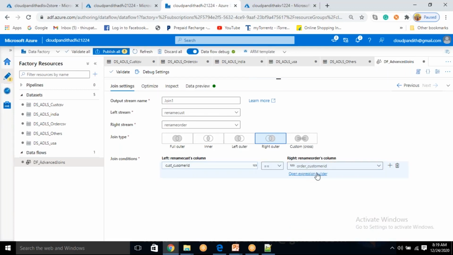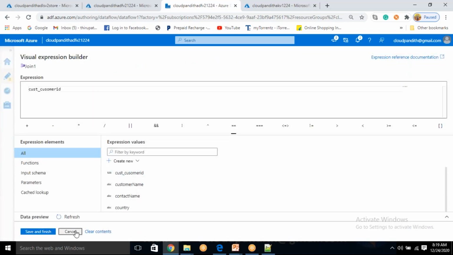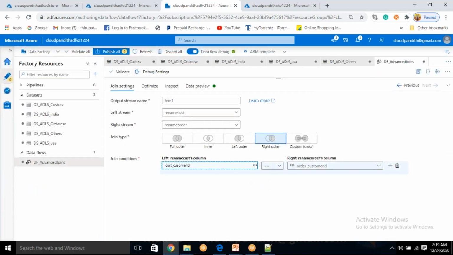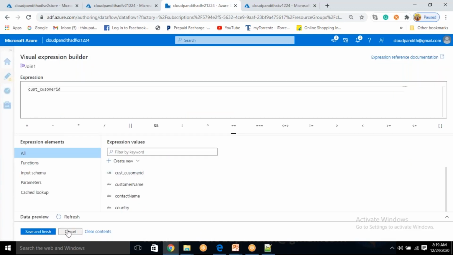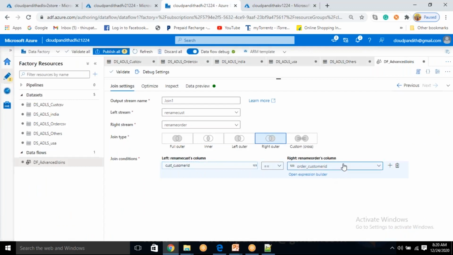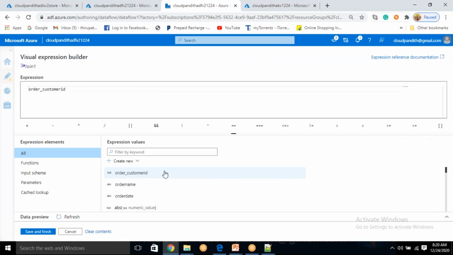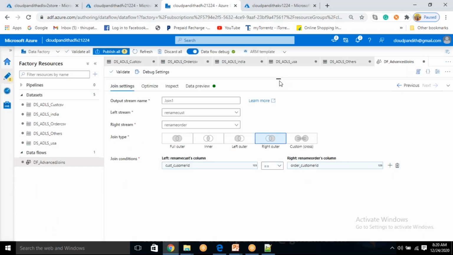Without opening expression builder, you can directly select it from this drop down. I think it is not showing here. If the drop down is not available, just click on open expression builder. Here you will be able to see all the columns available in that particular table. So select order underscore customer ID, click finish. Okay, now we have this.